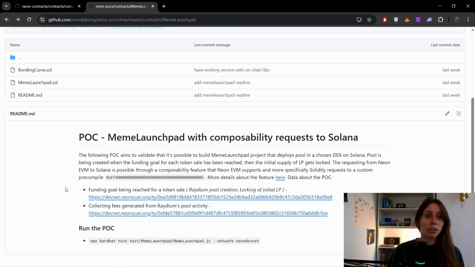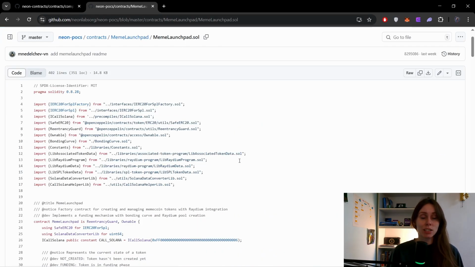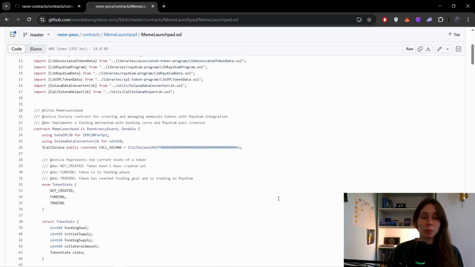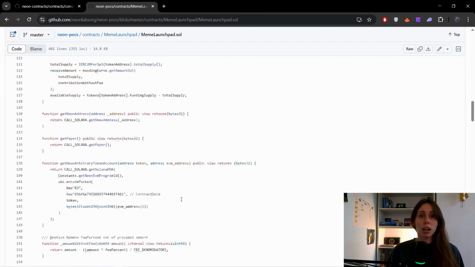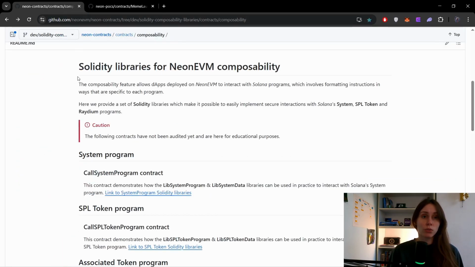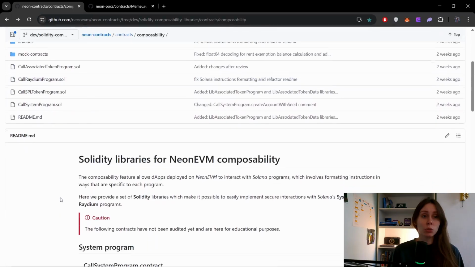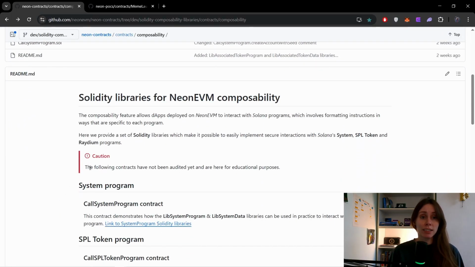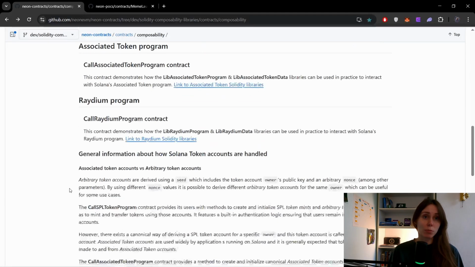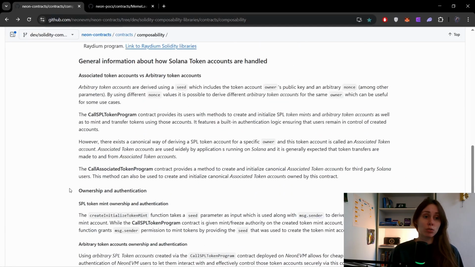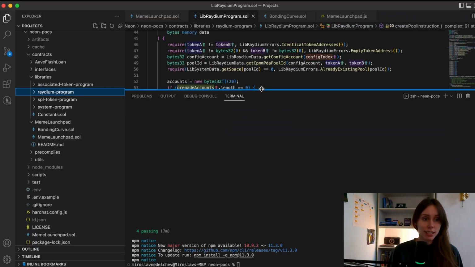Right now, you can clone this repo that I'm showing you with this project and test it yourself. Try to replicate this, changing some of the parameters, for example, for the bonding curve, for funding goal, or something small like this. And then we'll learn what exactly stands behind these libraries, so that you can create your own libraries and send your own composability requests for any use case you can think of. So now let's go back to the test script.